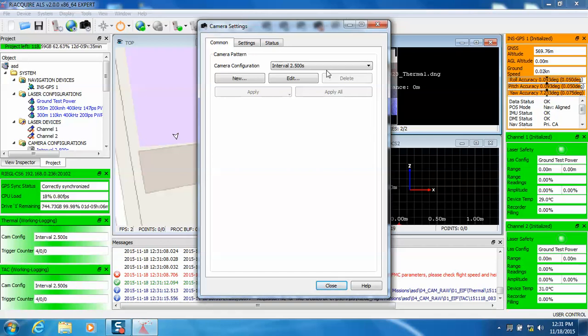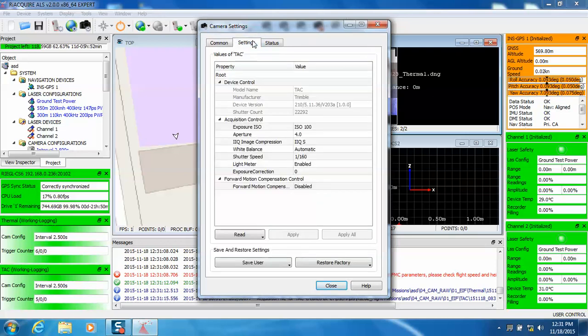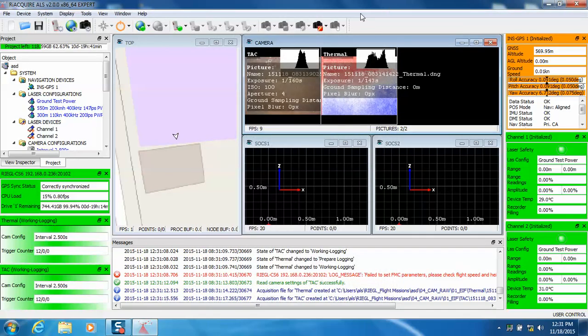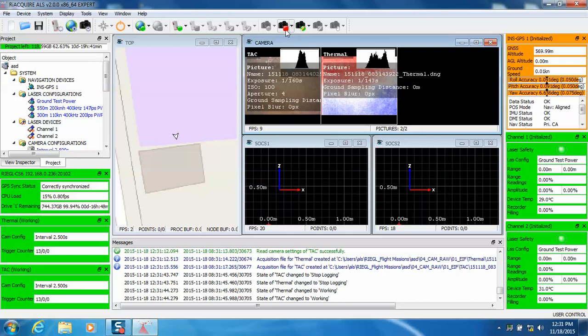Because the camera, and also the settings, you cannot change it here. No apply all. So you have to put it first in working mode, in an initialized mode, in a standby mode. So you need to click on close here. Stop the camera from the working modus. Stop the camera in total.